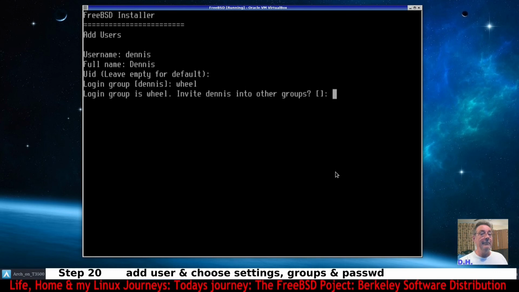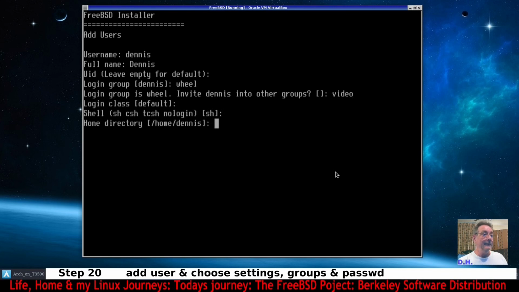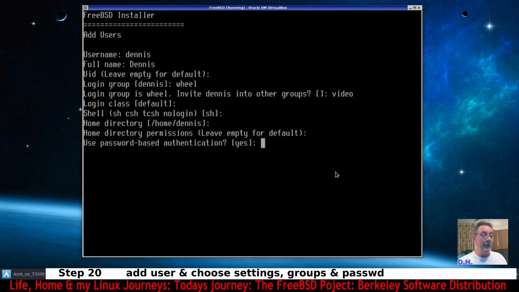All right. Now it's asking me, do I want to invite my Dennis to another group? And I'm going to say yes. And go ahead and put video in there. All right. Login class default. That's good. Shell is sh, that's good. Home directory is home Dennis, that's good. We'll leave the permissions as default.